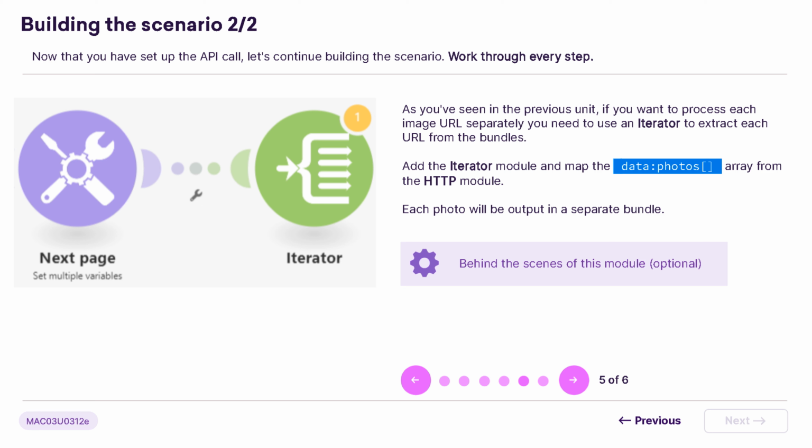This involves handling each image URL individually, and for that, you'll need to use an iterator. An iterator allows you to take a collective array, in this case, the data photos, from your HTTP module and split it into individual elements. Each image URL will be processed separately, creating a new bundle for each. This is particularly useful when you need to perform specific actions on each image, such as resizing or tagging. By isolating each URL, you have more control and flexibility over how each one is handled in your process. This setup ensures that your workflow can efficiently operate on a large set of images step by step without missing any details.